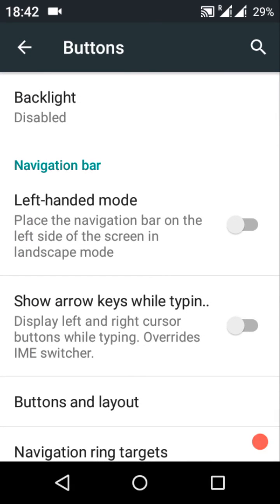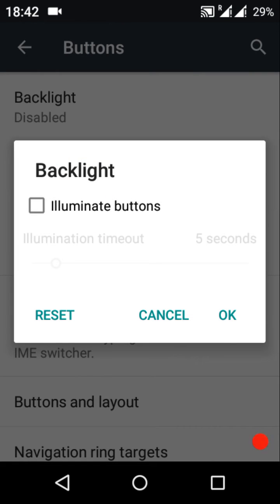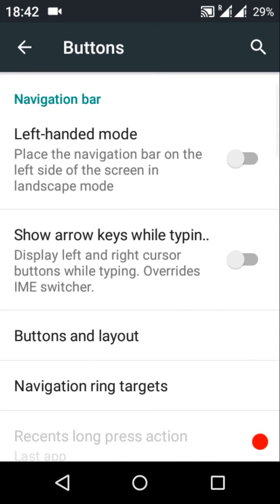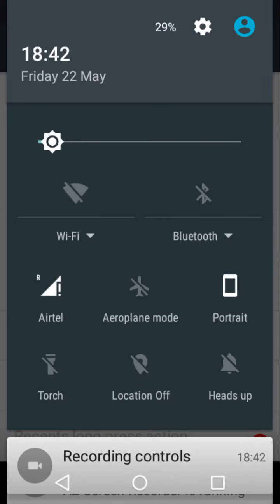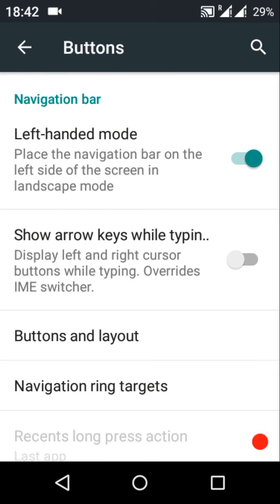Under buttons, there are many features which are not required or which cannot be taken advantage of on Canvas 7. For example, the backlight. As Canvas 7, or any Android One phone, doesn't have any backlight or capacitive keys, we cannot use this option. I don't know why this option is added here. There is a left-hand mode, which is nice to have for left-handed persons.